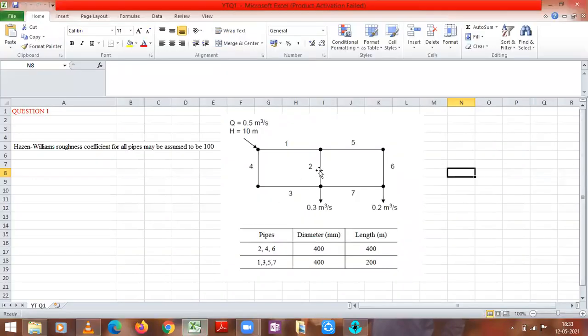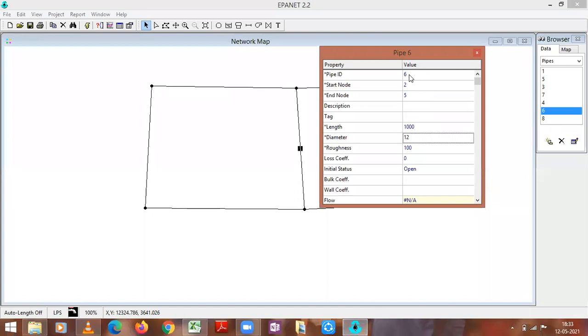This pipe ID is 2, and diameter is 400 and length is 400. Length is 400 and diameter is 400, and roughness value is 100.